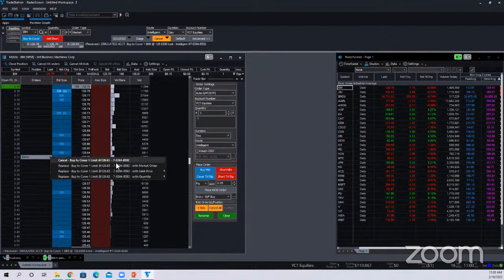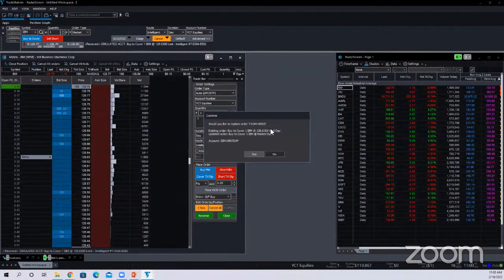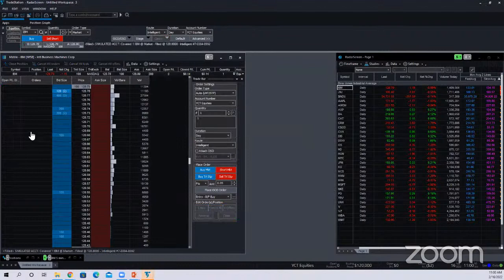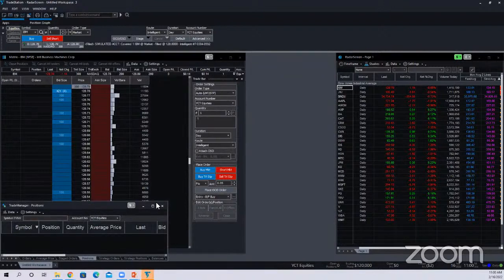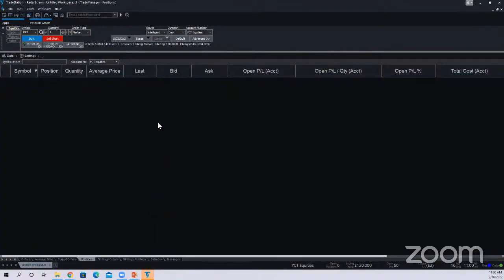You can click on that. And if you want, you can simply replace it with a market order. Order fill. And now we're out of the trade, right? And you can check that in the positions column. So in the trade manager, you can see now we are no longer in a position, right?